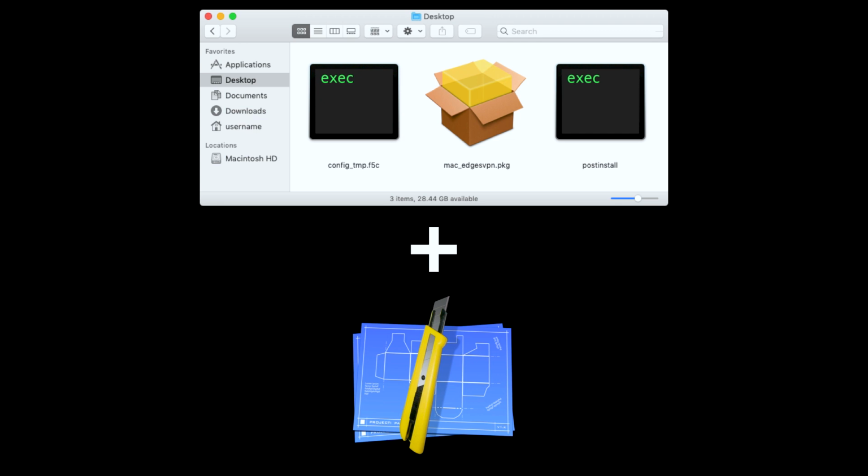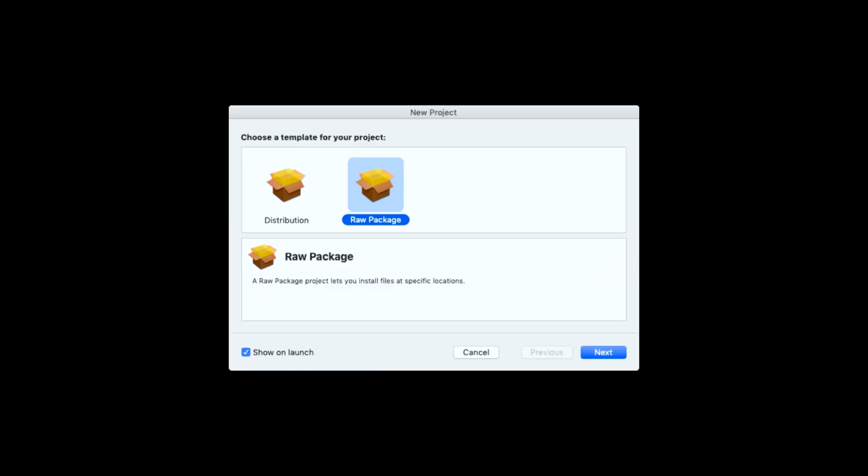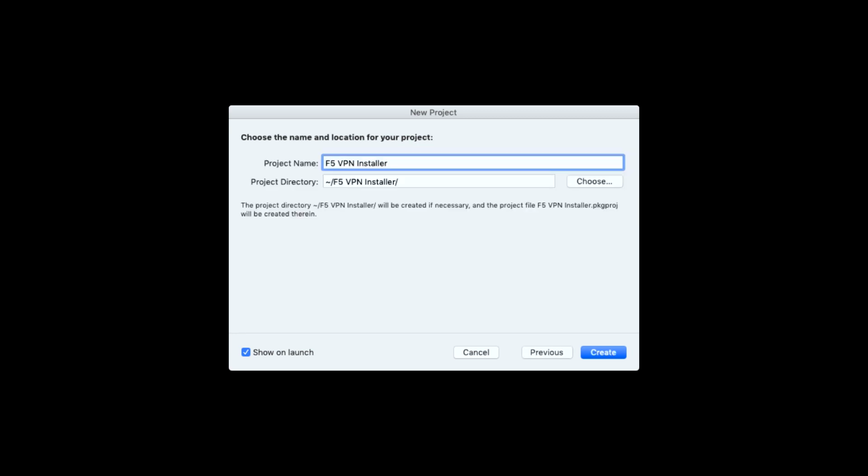So now that we have all this, let's pull it together and make a package. To do this, I'll be using the script that I've just been talking about, a copy of the latest F5 VPN installer, and the Packages app to create this package. Again, we're going to set this up as a raw package project in Packages. We're going to name and define it. In this case, I'm going to be naming the package F5 VPN installer and storing it in my home directory as a directory named F5 VPN installer.